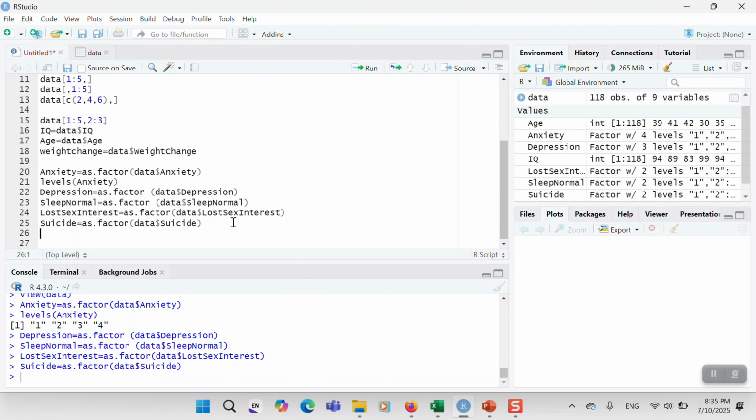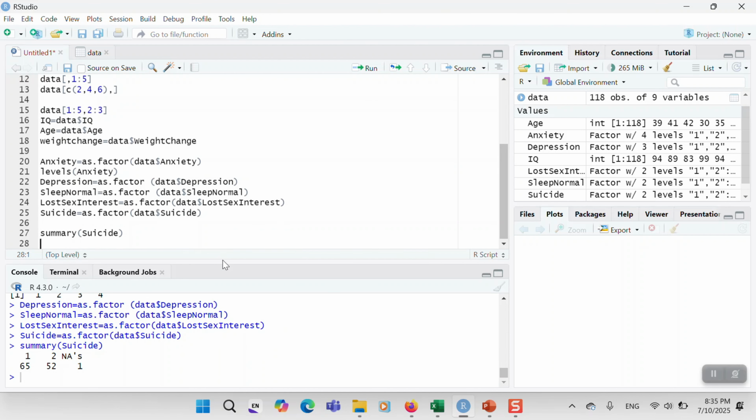So now if I take a summary of, I don't know, like suicide, what happens is that it doesn't show me the minimum, maximum, average, median, right? So now it shows the frequency. How many 1s do I have? How many 2s do I have? How many NAs, or not available values, I have, which is only 1.